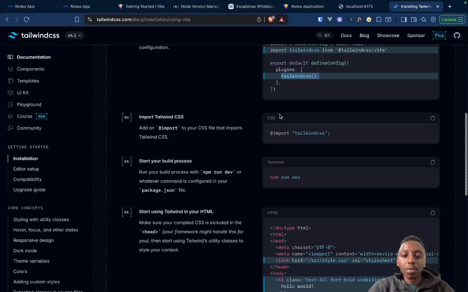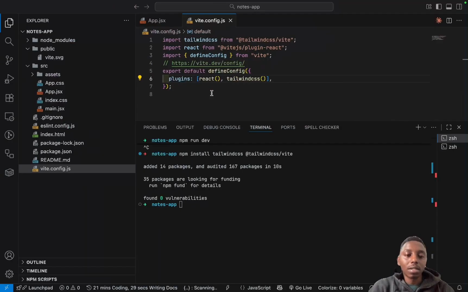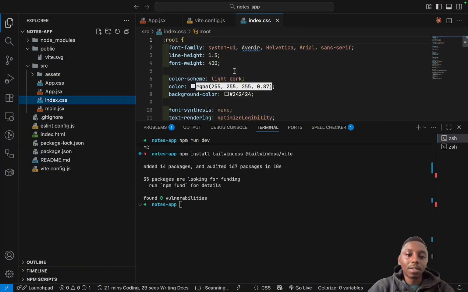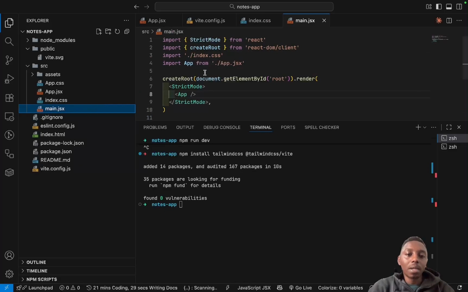npm. Also, there's something else in our CSS file. We are going to do import tailwind.css. So let's go back to our index.css file. I'm going to just delete everything that's inside here and just import tailwind.css. Ensure that when you go to your main.jsx, the index.css is actually imported right here.